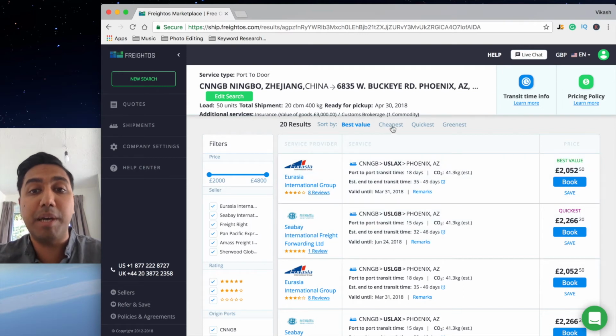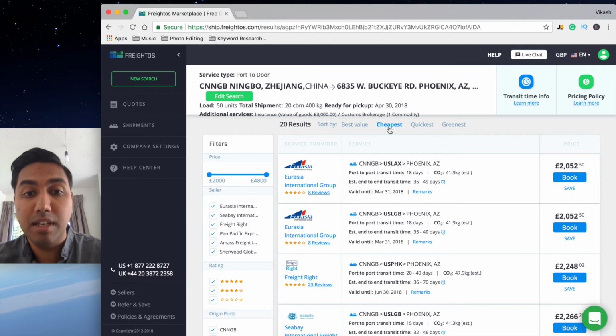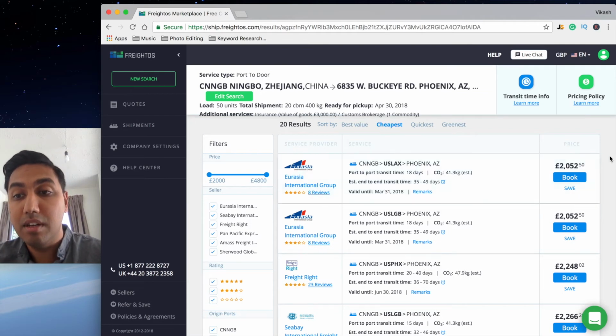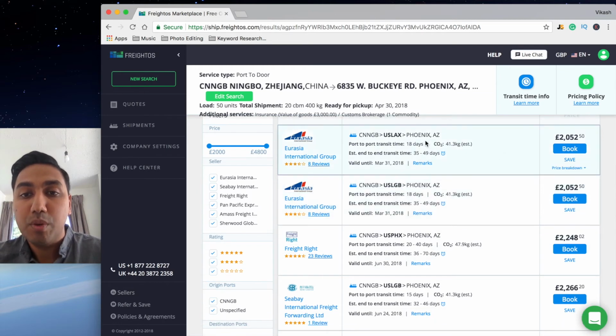So you can arrange this by best value, cheapest, quickest, or greenest. I usually go by cheapest. I look at the ratings here, look at the price and see which one I want to go for. Within these bookings, you can see information on who the freight forwarder is, where it's coming from, where it's going through and where it's going to, how long it will take, that's port to port or end to end transit time, and valid until is the date that this quote is valid for.